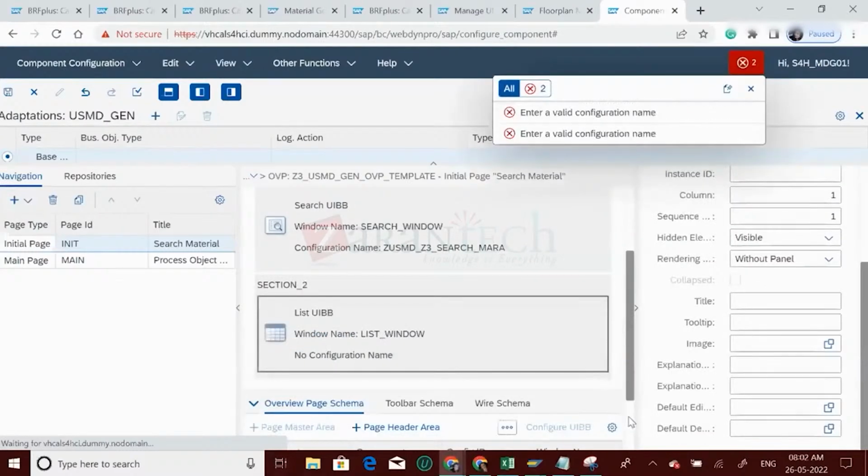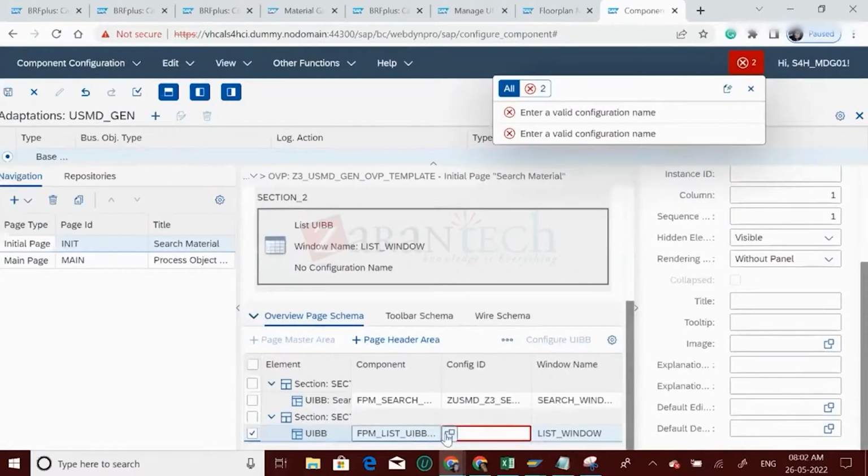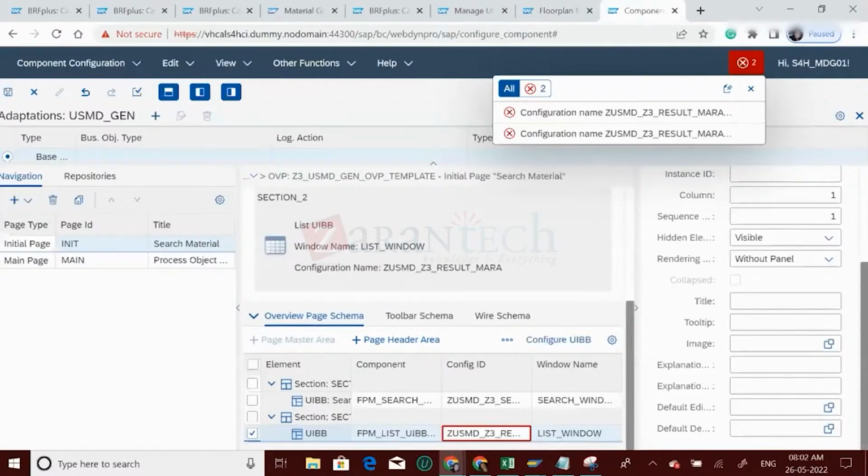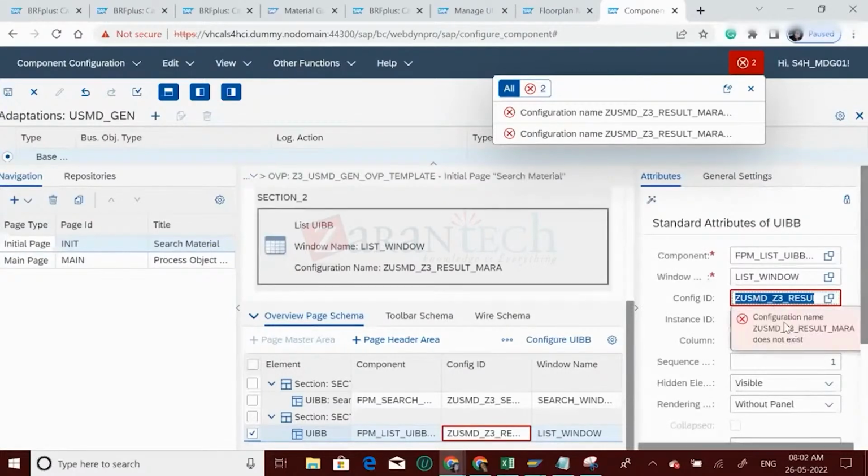Now let us see how it does. So now what do I have to provide? I have to provide this list UIBB also. Let me provide this one, ZUSMD_Z3. Z3 is for my data model. LP_RESULT_MARA. So it has come.